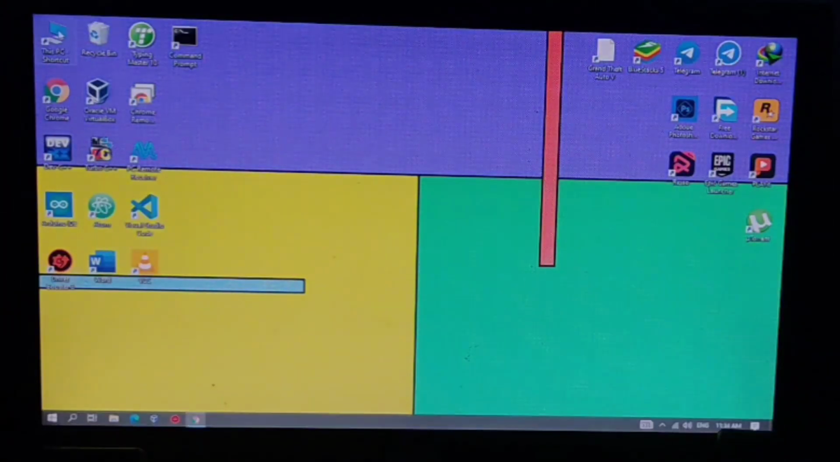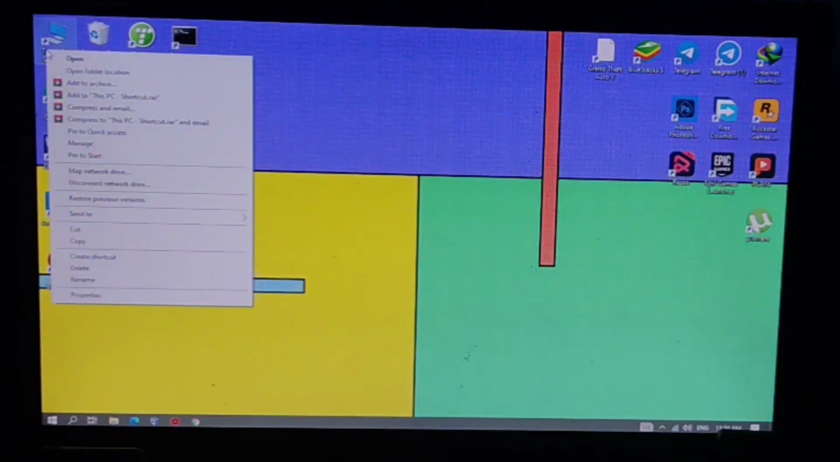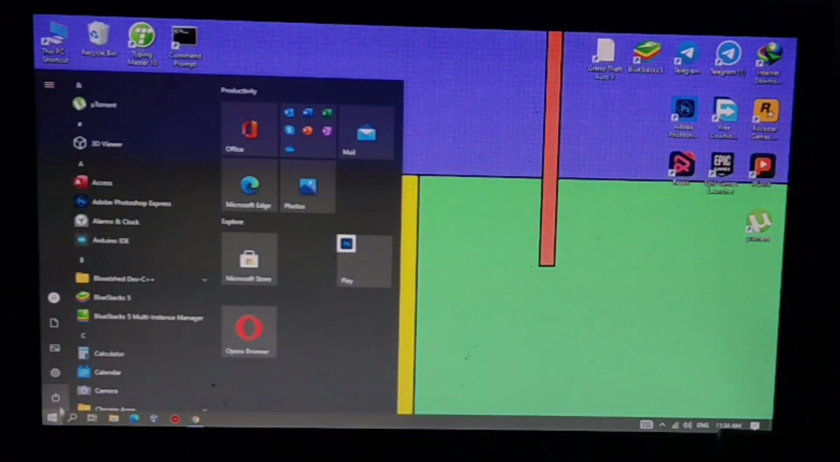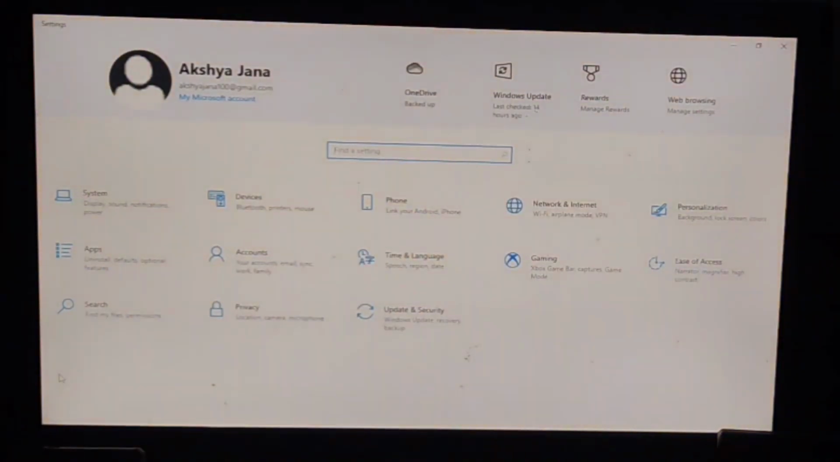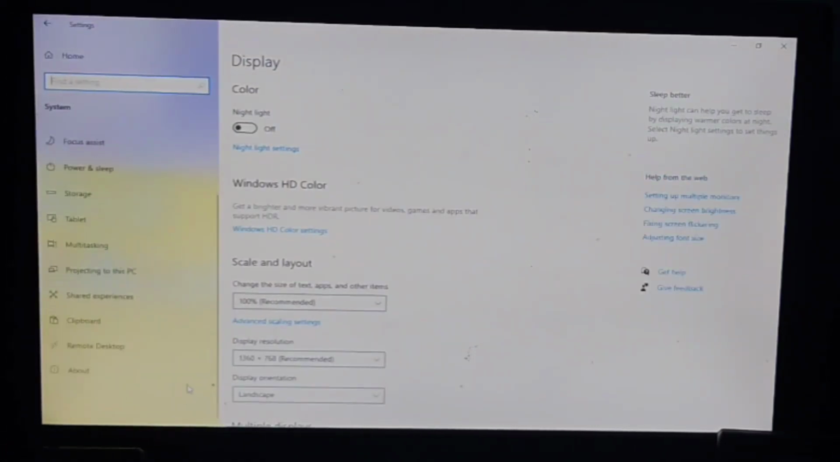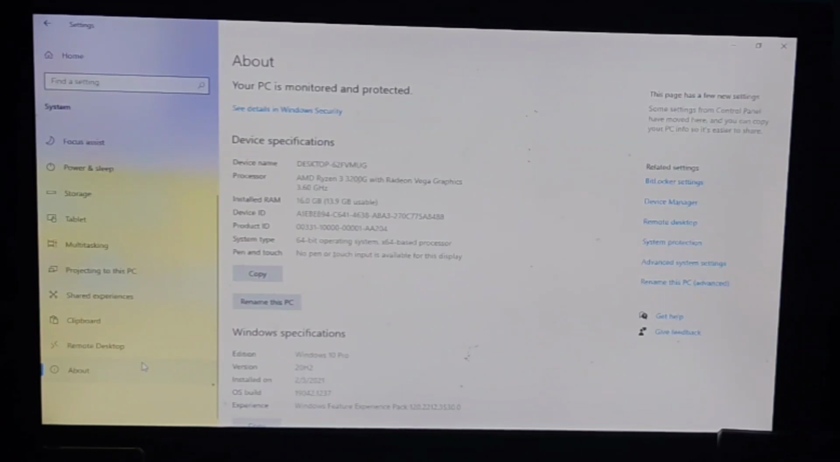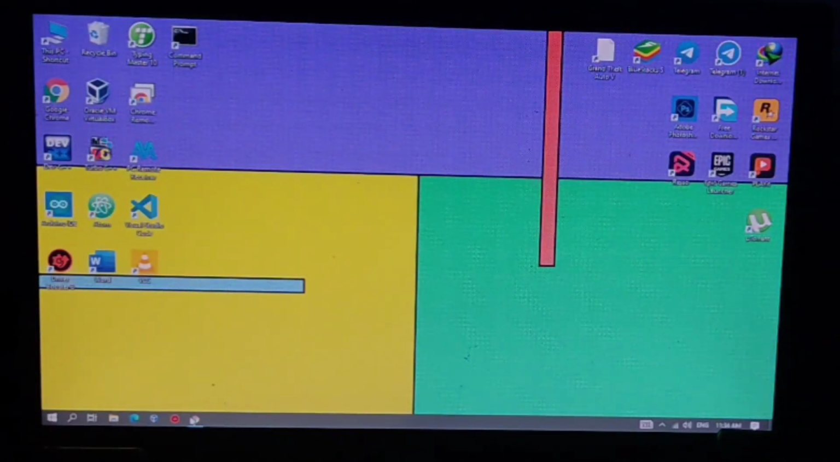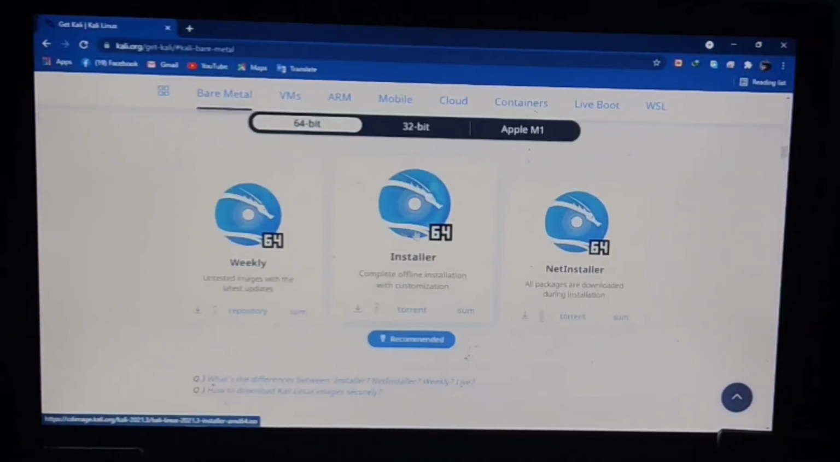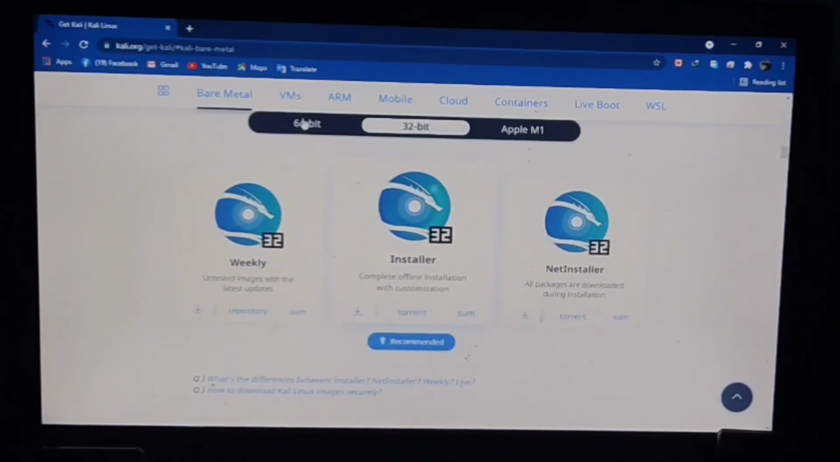Here is the This PC shortcut. Also there is a settings option. You can click that, go to system and click the about option. There you can see your operating system, what bit, 64-bit or 32-bit. My PC is 64-bit. 64-bit has 3 options, and 32-bit also has 3 options.